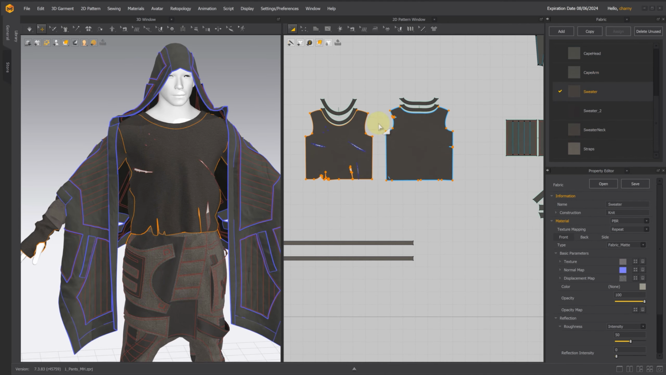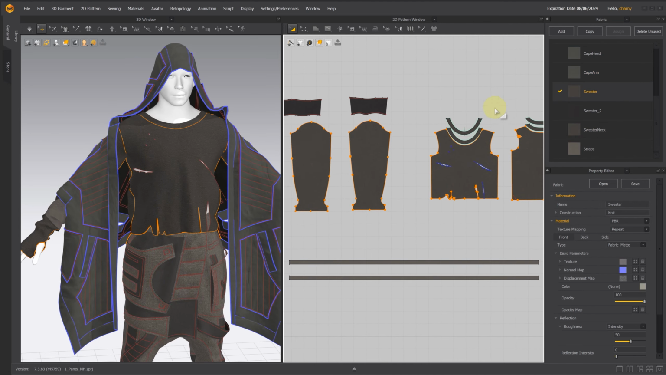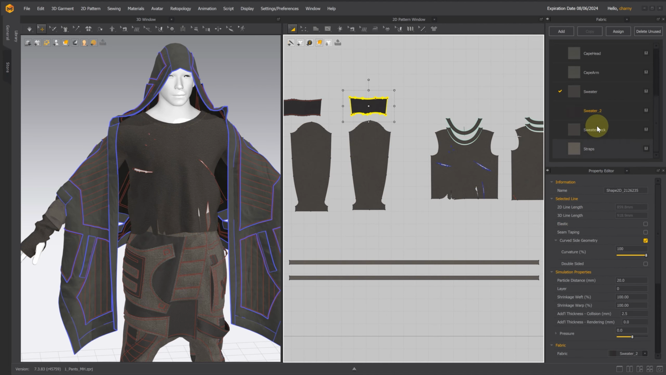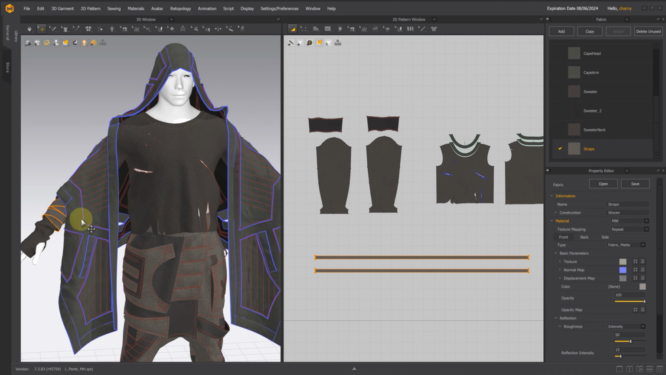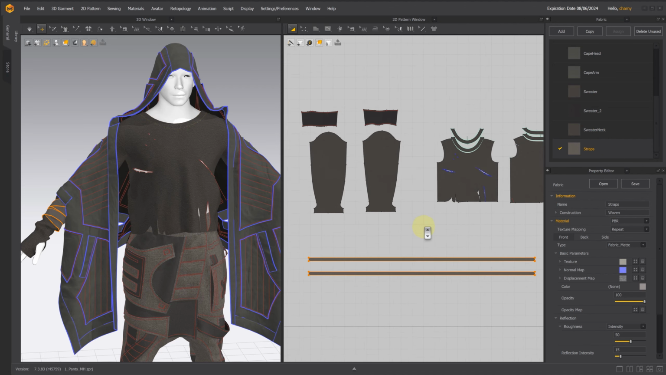Moving on to the sweater, we have a few materials as well. Think sweater, sweater 2, and even a separate one for the neck, so in Unreal, we'll have more control over each part. Last but not least, those arm straps have got their own unique material too. That's the breakdown of how we've handled materials across this ensemble.